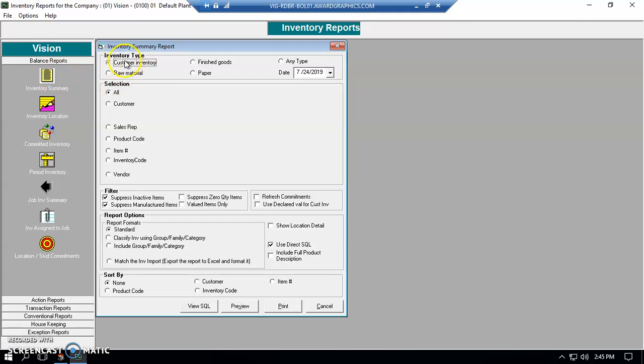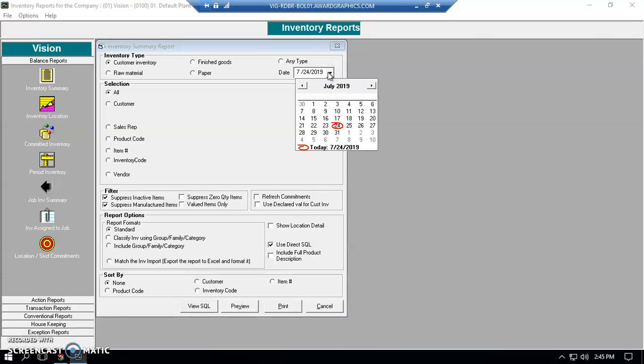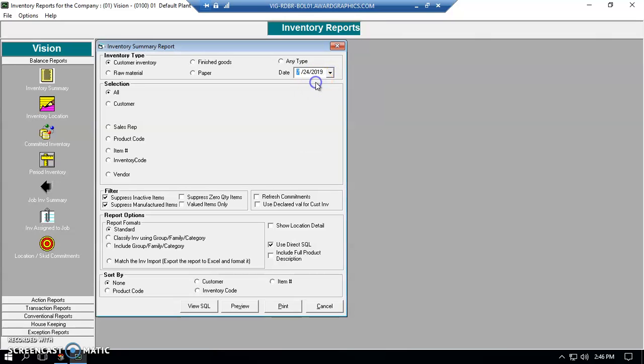In the inventory type, it's going to be customer inventory. You can pull it for any specific date you want, but usually you're going to be using the date that you are currently on. So for example, it's July 24th, so we're going to pull the report for July 24th right now.